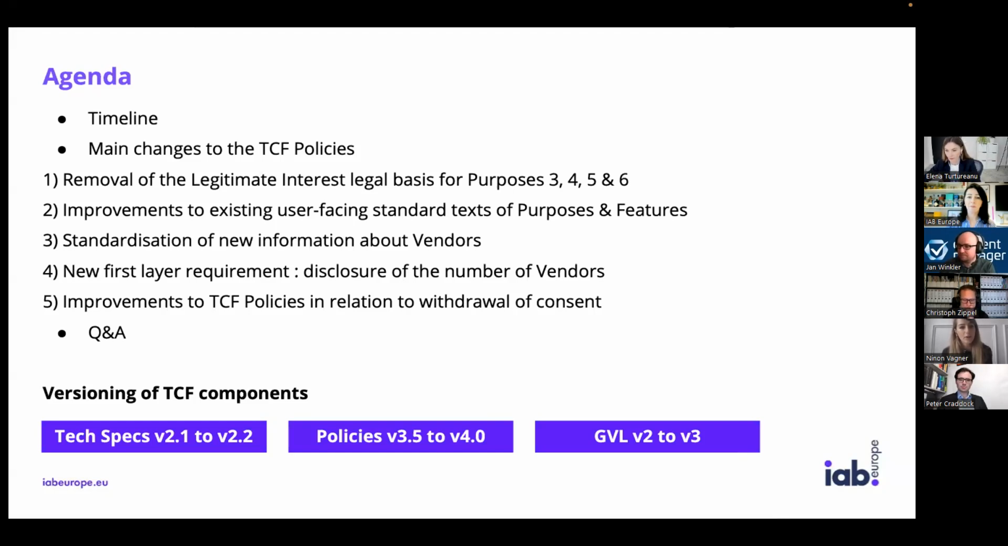So our speakers are going to go over all of these changes in more detail, and we will have time for the Q&A as Elena explained. So please do not hesitate to ask questions, and if some questions are not answered, we are going to work on a dedicated FAQ so that all of them are addressed.